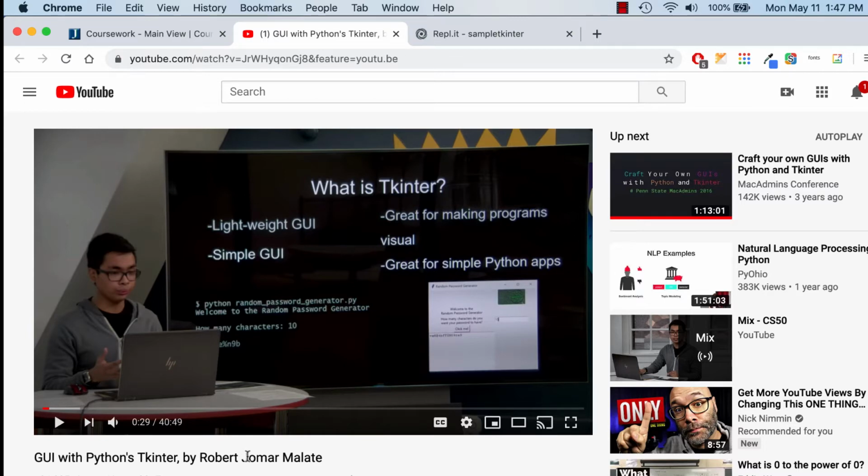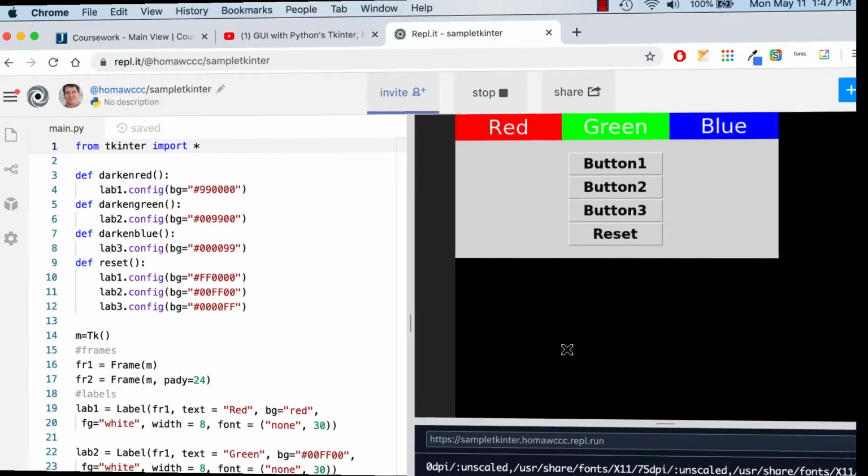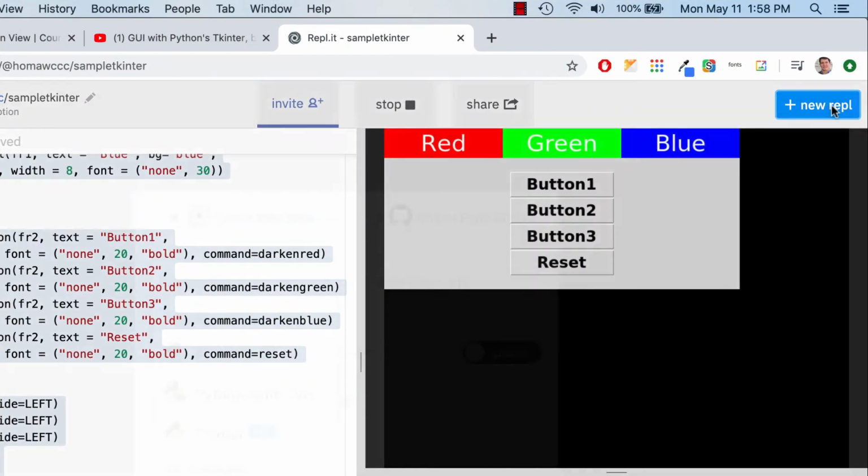So what I'm going to do now is start this from scratch with a brand new repl. And I'll just click here.